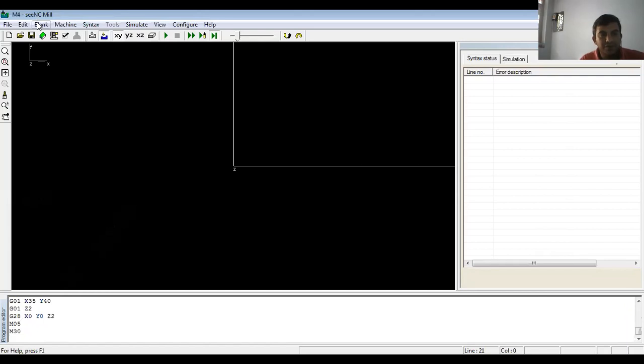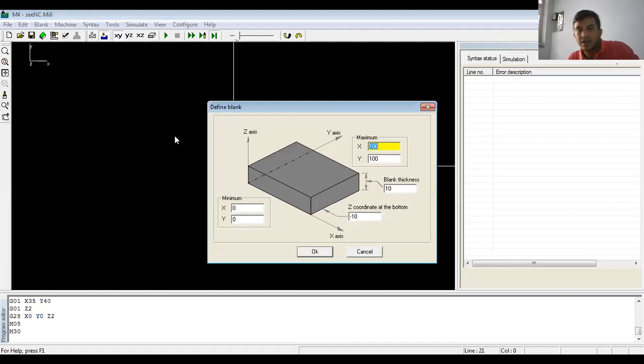After this, we'll first define the raw material. How do you define the raw material? Go to File in the main menu, then edit blank. Go to blank. What is the total size of the finished product? I will take 100 by 100. Along the x direction it is around 80, right? In the y direction also you can measure, around 80.